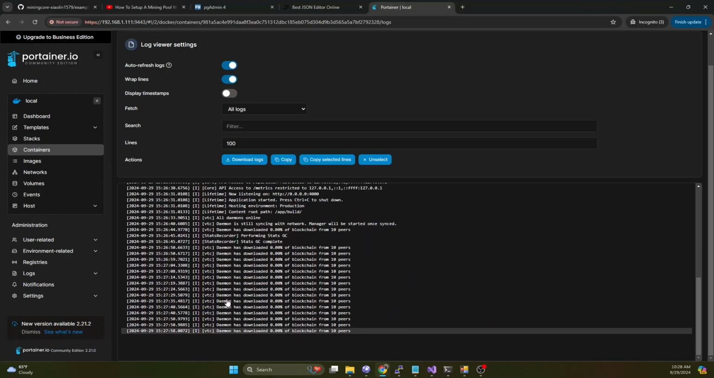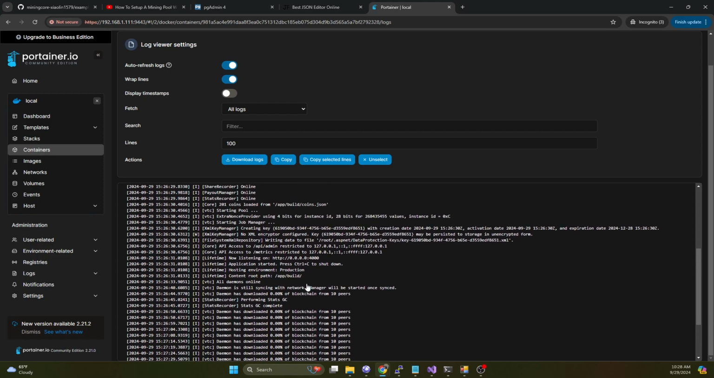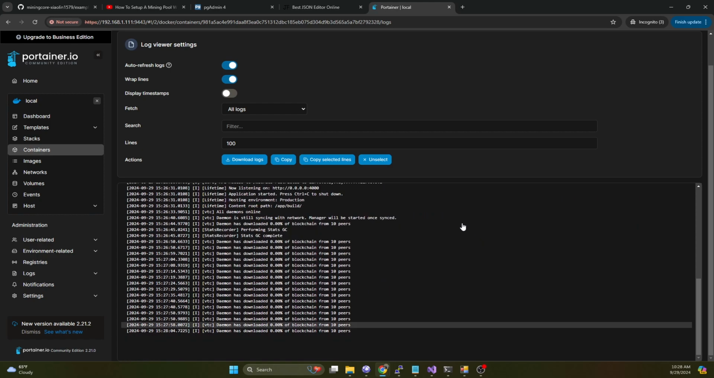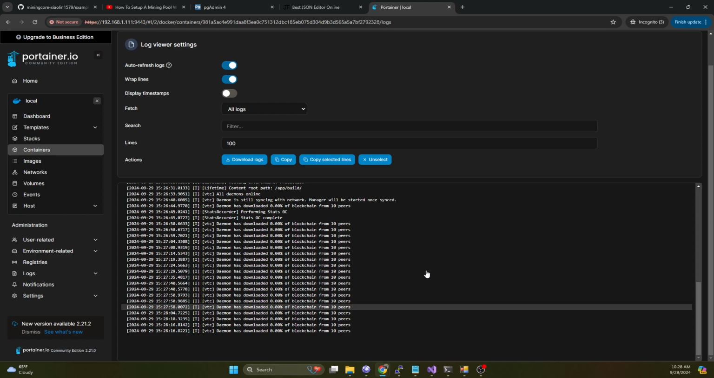You won't be able to mine to this pool until the blockchain is fully synced, but this tells us that the connection is good between the mining pool software and the node. So everything is set up. Now it's basically a waiting game.